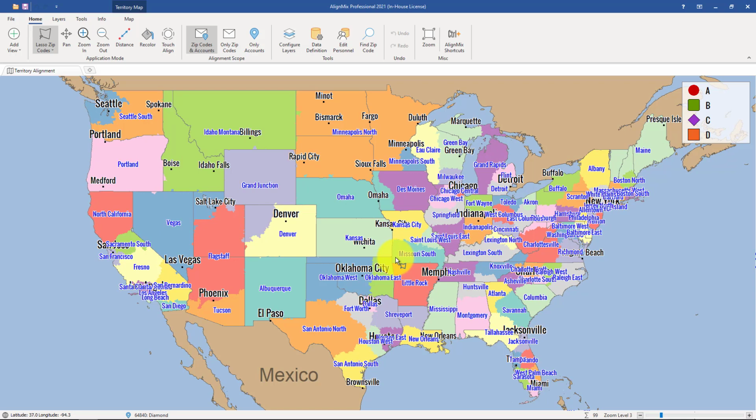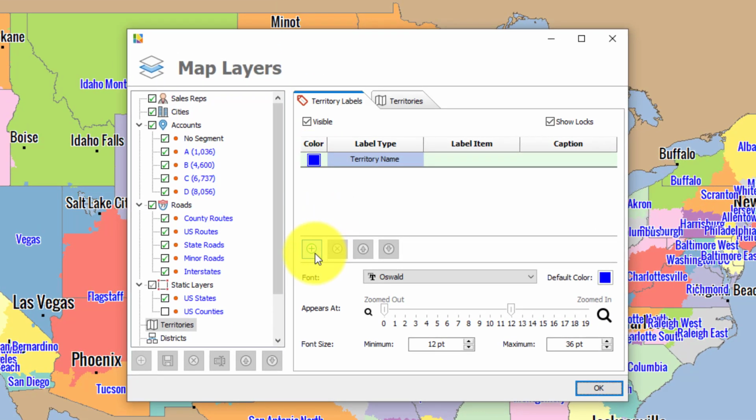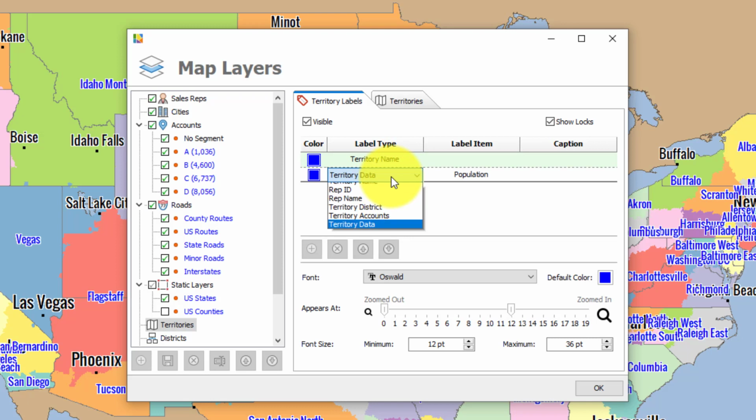In this AlignMix map, we also have data imported at the zip code level and at the account level, so we can actually set those as additional labels for every territory. To do that, you click on Configure Layers, and now we simply add a new label. And to do that, you click on the green plus button here, and then you can change the label type by double-clicking here. So if you wanted to show the sales rep's name, you could do that by clicking here.